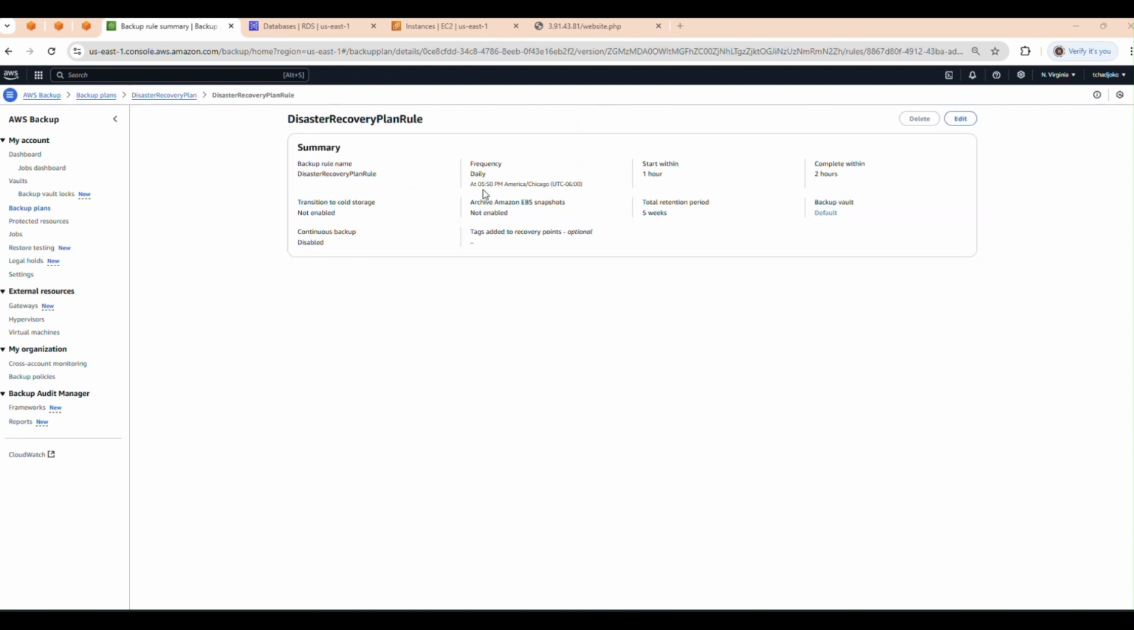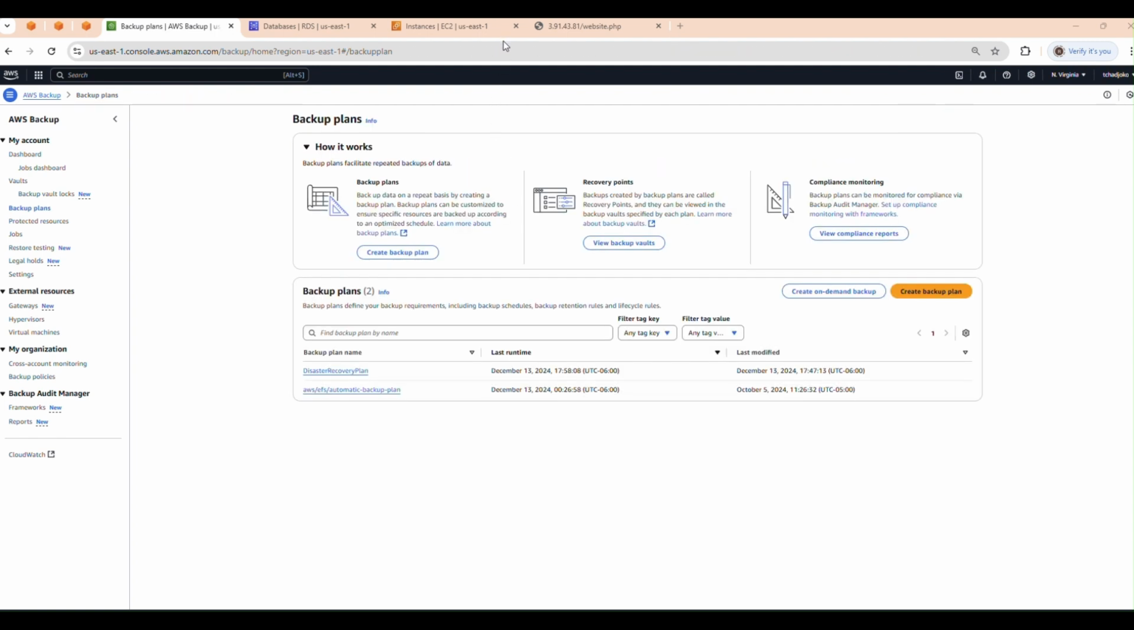And here we go. That's some detail about our disaster recovery plan, the rule, the time that we start, and all the configuration that we did. And like you can see here, the backup plan is there. We are just waiting for the backup to start.